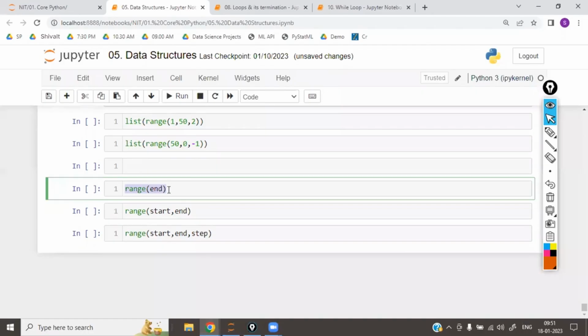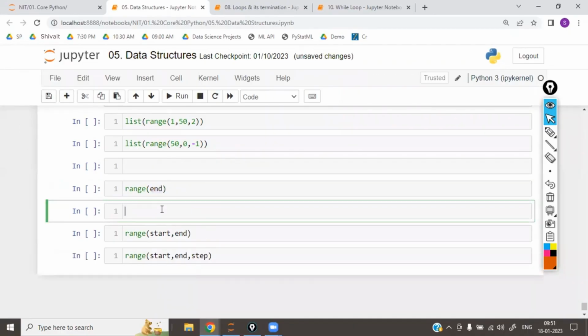So range by default is going to consider the end number. If you write a single value, it means the end number. Let us take an example: range of 10. Range of 10 means the ending number is 10. What is the starting number then? 0. It is going to consider from 0 to 10, but the end number is not included. This function was created in such a way that the last number is not included.